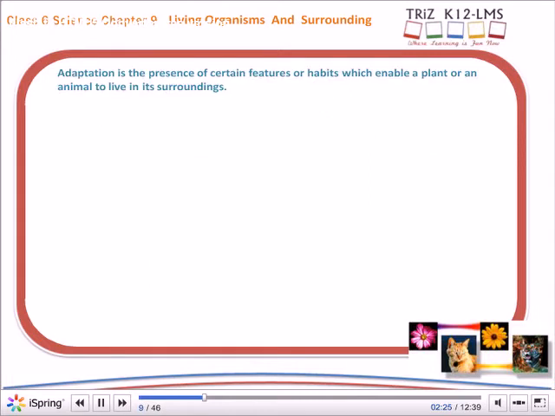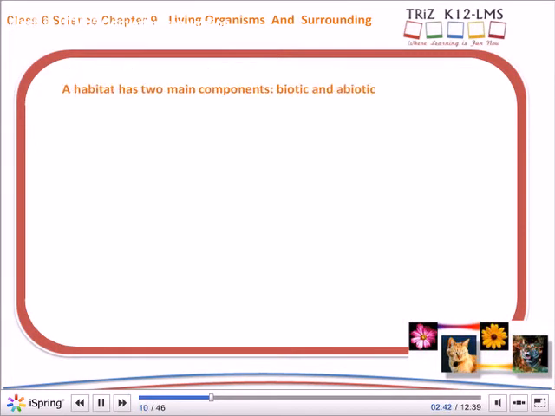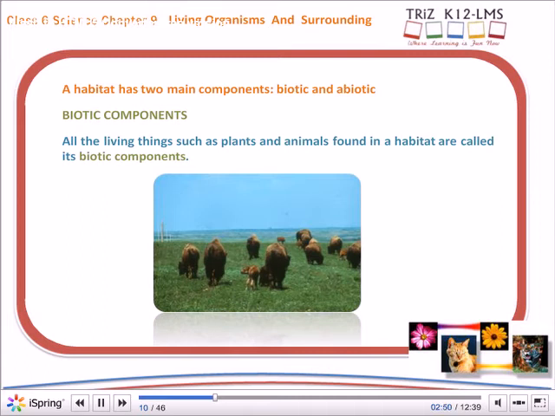Adaptation is the presence of certain features or habits which enable a plant or an animal to live in its surroundings. Adaptation is also the ability of living organisms, plants, animals, and humans to adjust to their surroundings. A habitat has two main components, biotic and abiotic. Biotic components: all the living things such as plants and animals found in a habitat are called its biotic components.